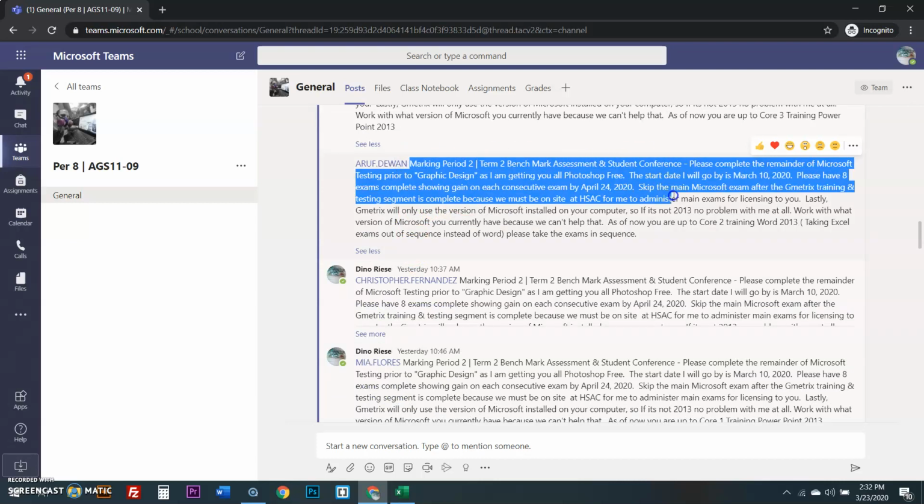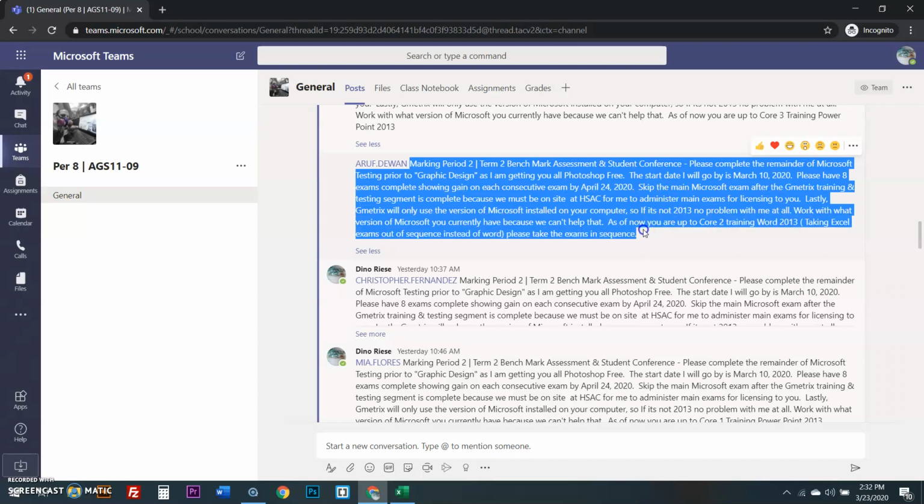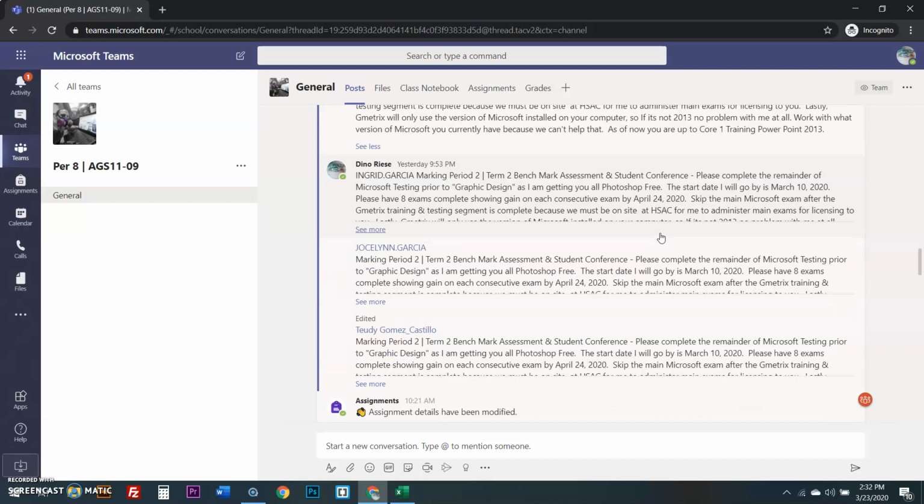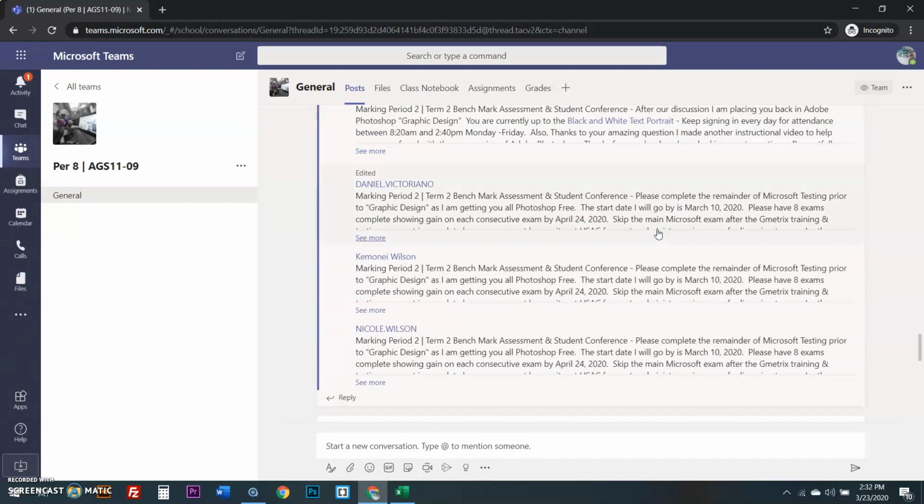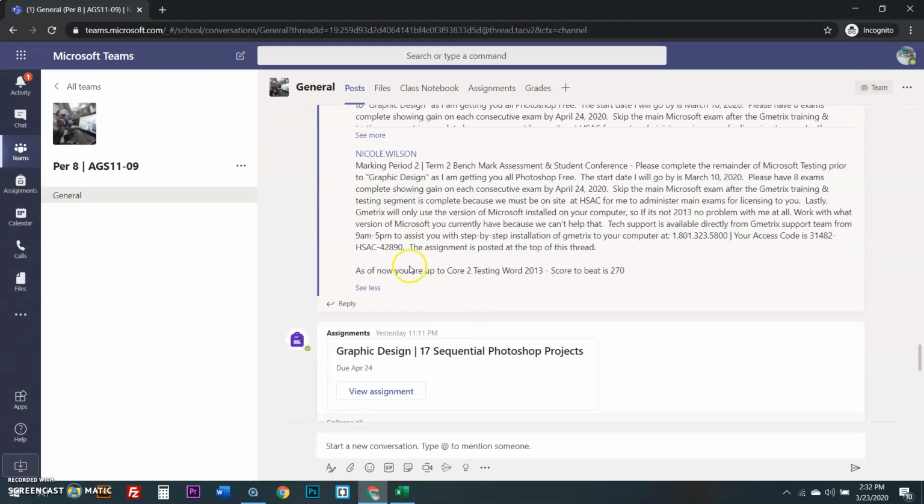I explain that you are venturing from Photoshop, going back into Microsoft so you can get licensed. And I explain exactly where you guys are based on your names. So when you click here, it tells you you are now up to Core 2 testing and your score that you need to beat. Even the scores, I put some numbers for those of you that I had it on record.